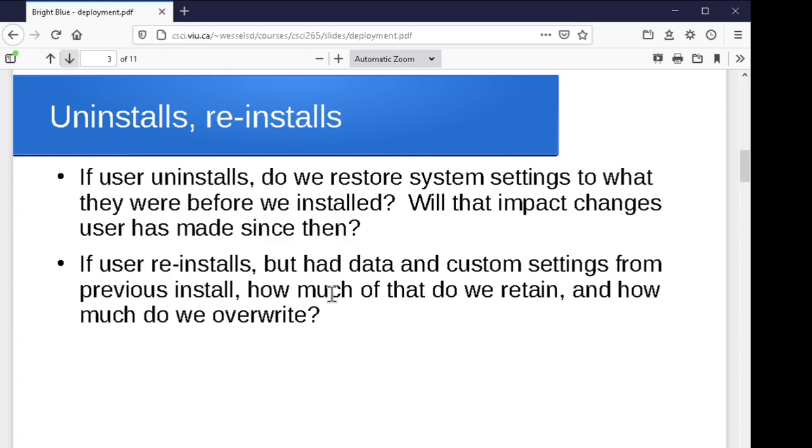Again, so coming back to that point, if the user uninstalls, what do we do? If our installation changed some of their system settings, then do we remember which ones we changed and what they looked like before and reset them when they uninstall? Is that going to mess up anything else that's been installed since our product was installed? You have to think fairly carefully about what you're doing to the user system if you're changing settings.